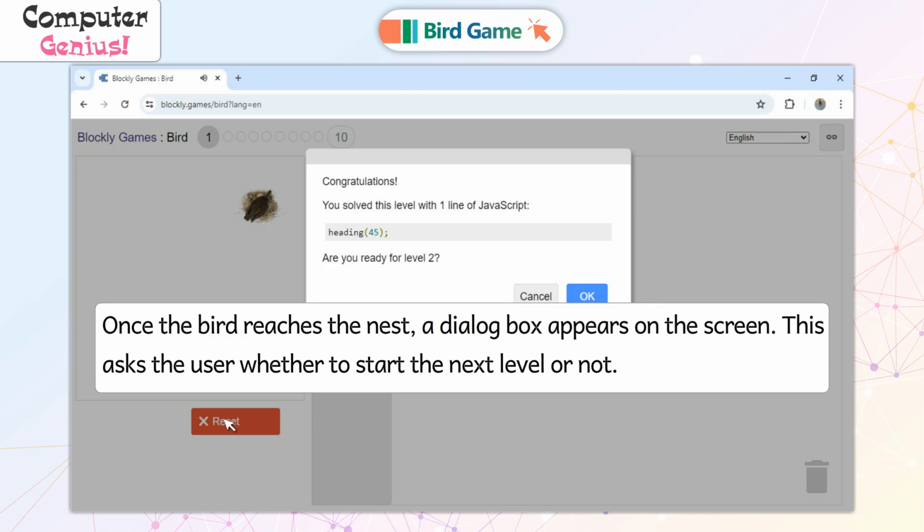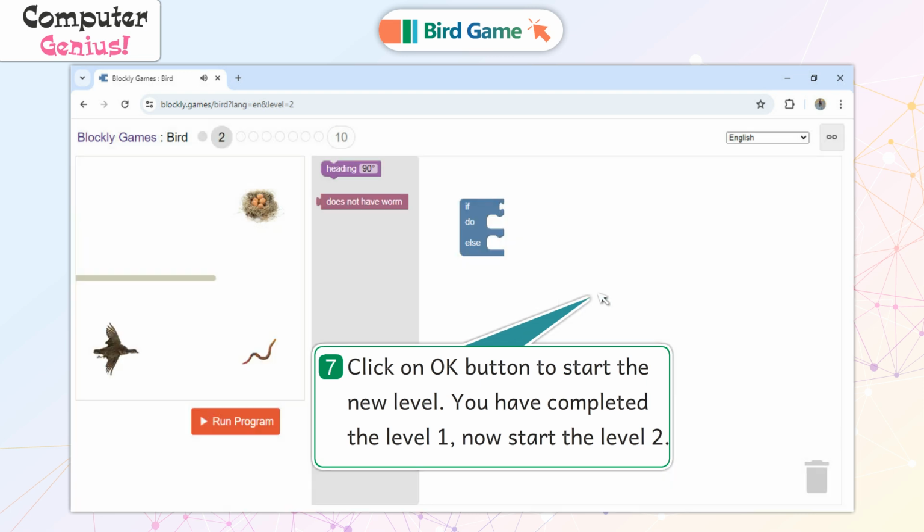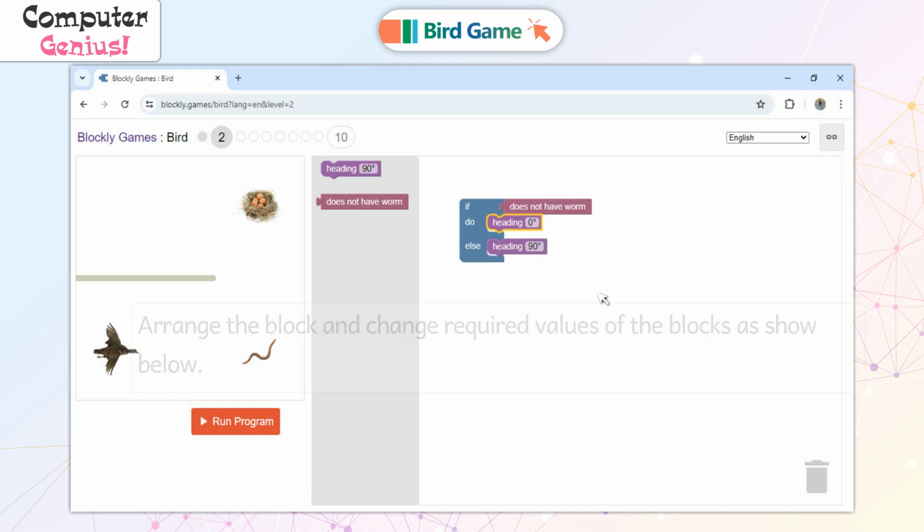Once the bird reaches the nest, a dialog box appears on the screen. This asks the user whether to start the next level or not. Step 7. Click on OK button to start the new level. You have completed level 1, now start level 2.